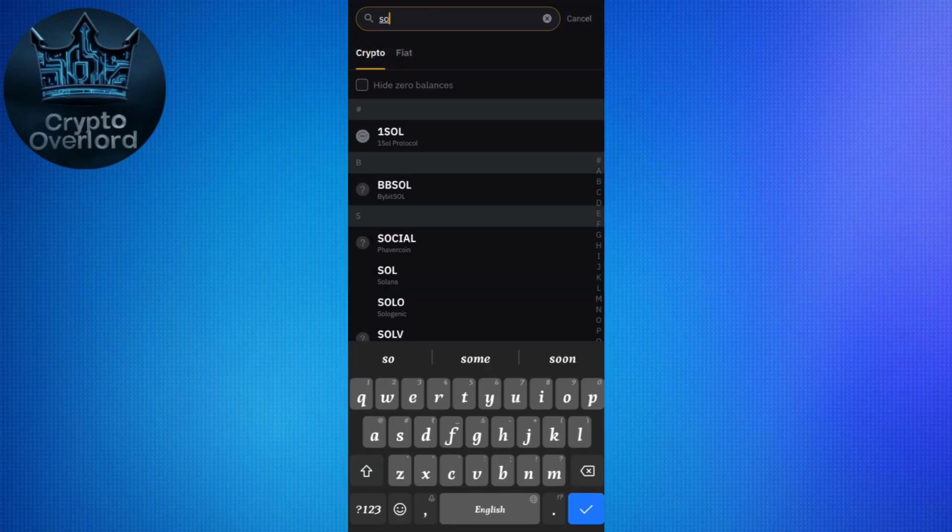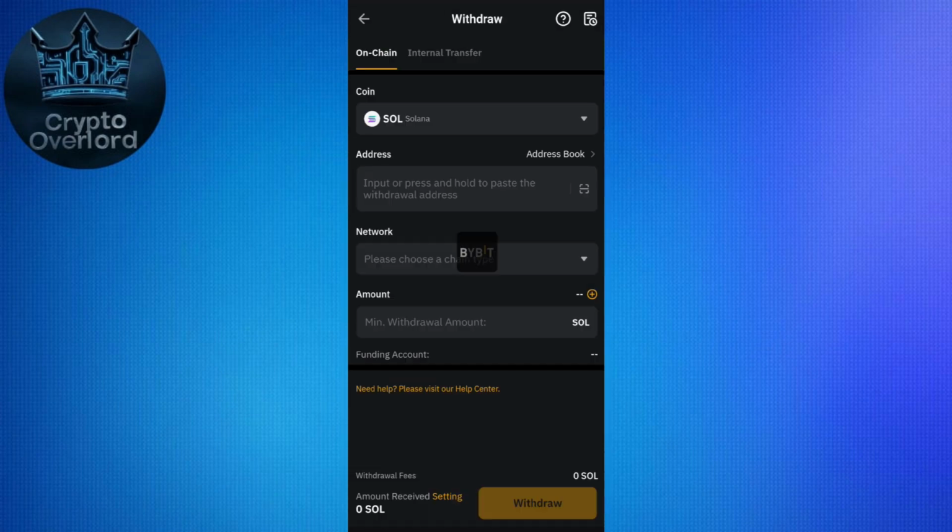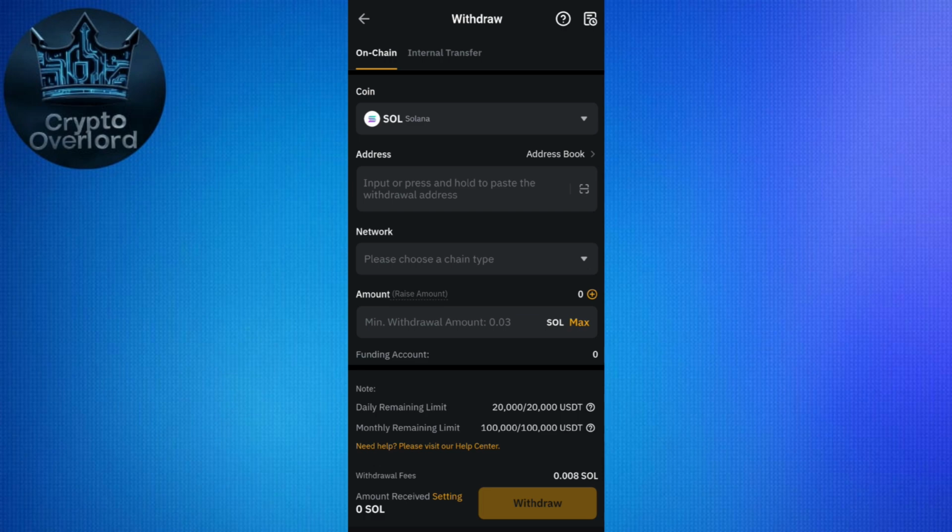Now you need to use the search bar and search for SOL if you want to send SOL, USDT if you want to send USDT, basically that particular crypto in the form of money which you want to send from your exchange to the Phantom Wallet. For this example, I'm going to select Solana. Now it will ask you to provide the deposit address.